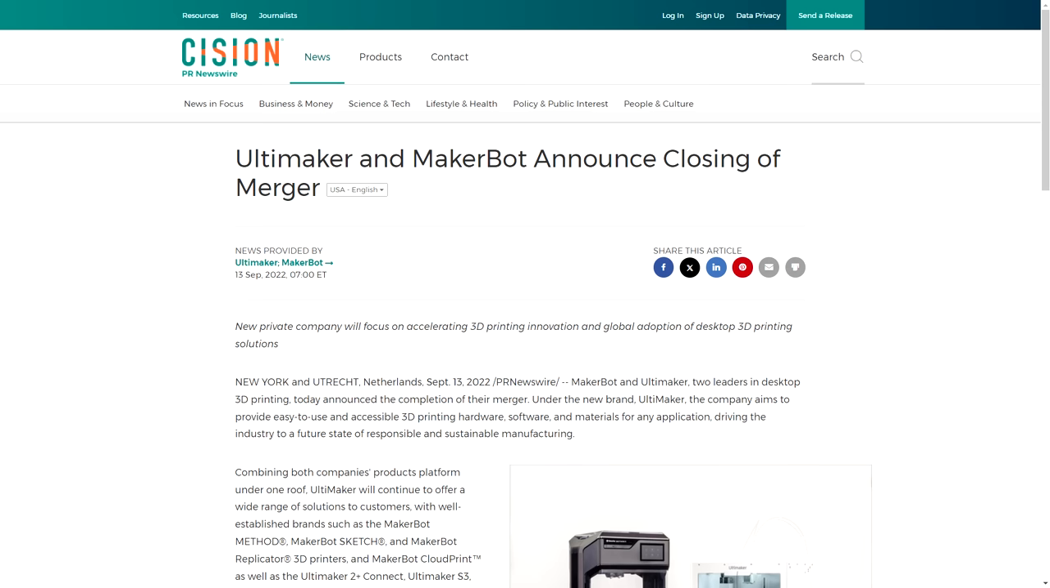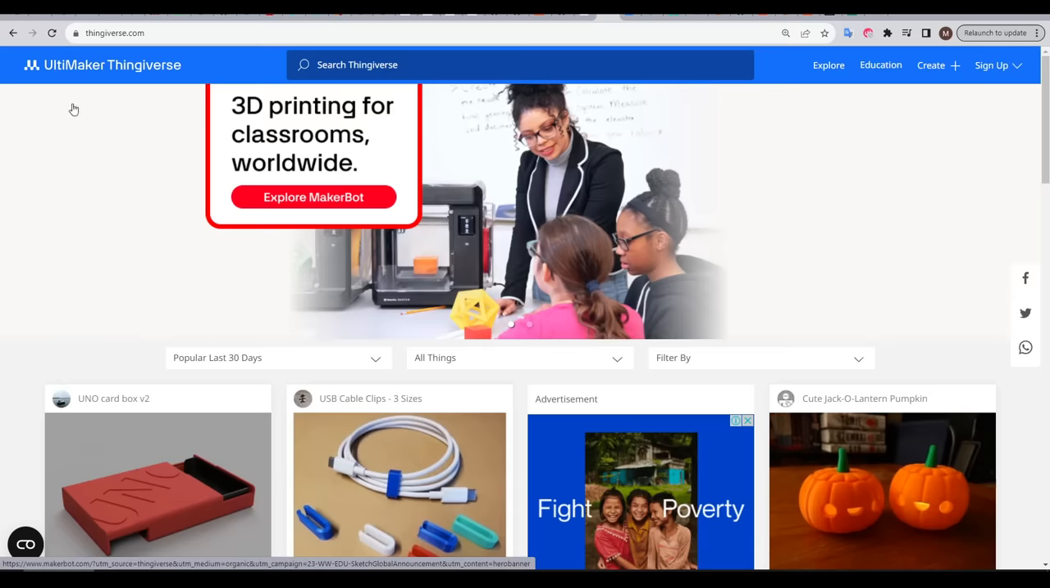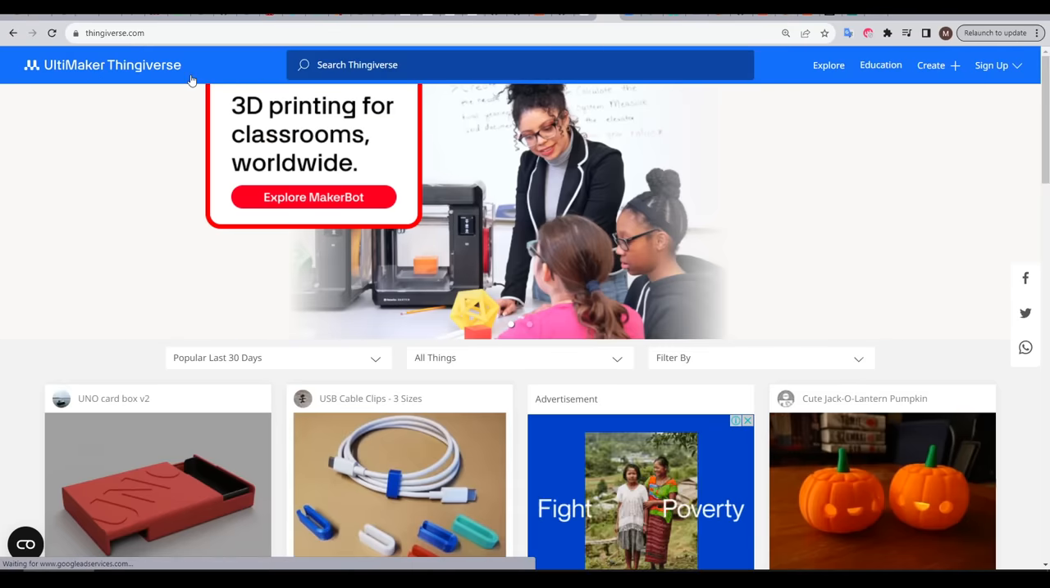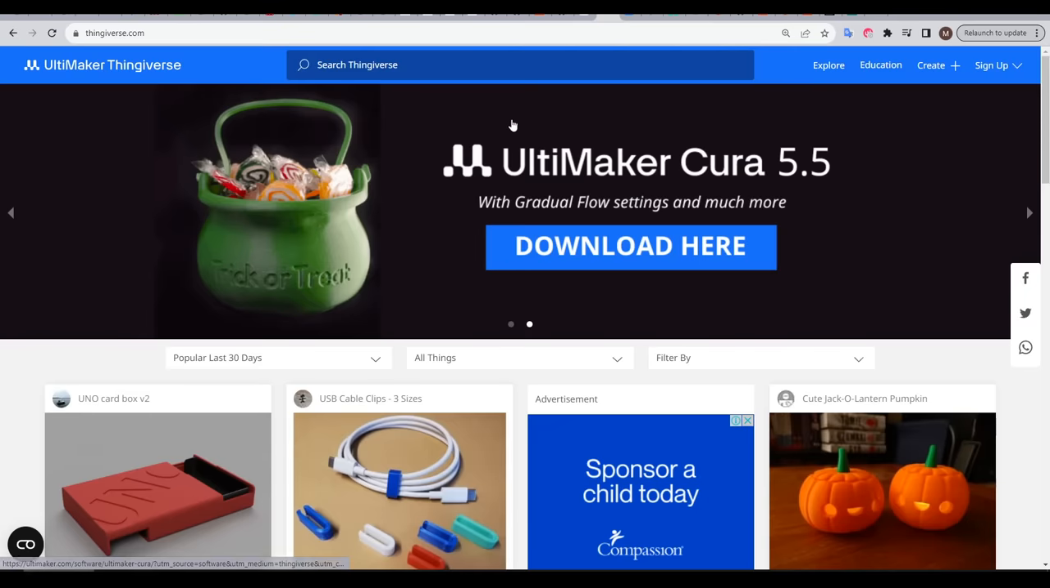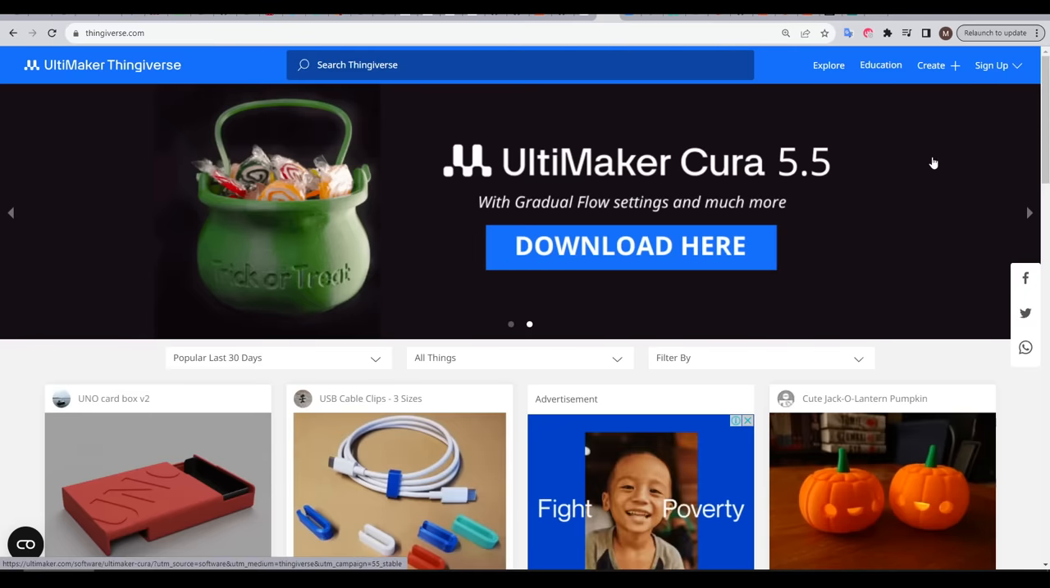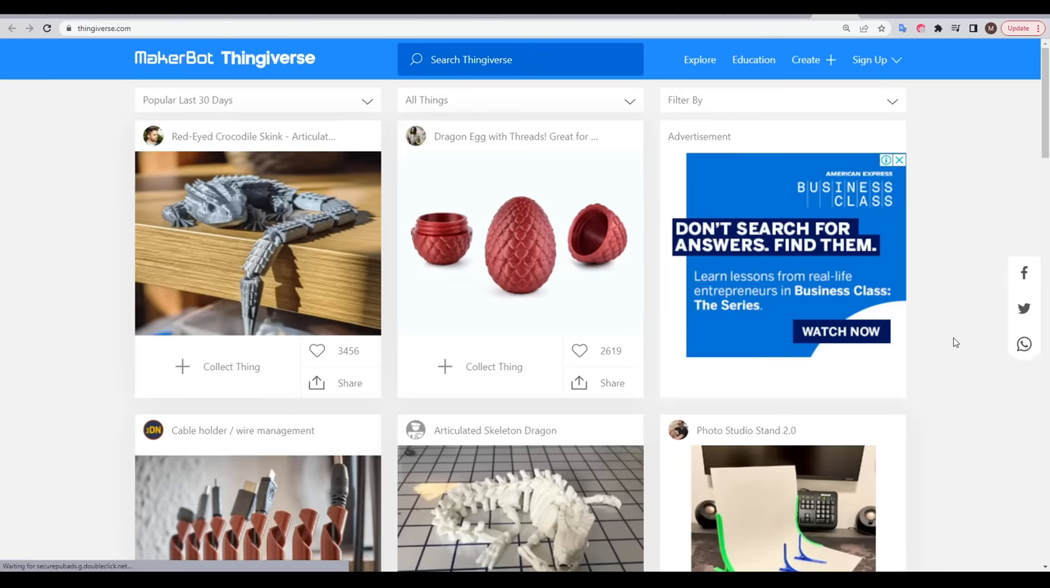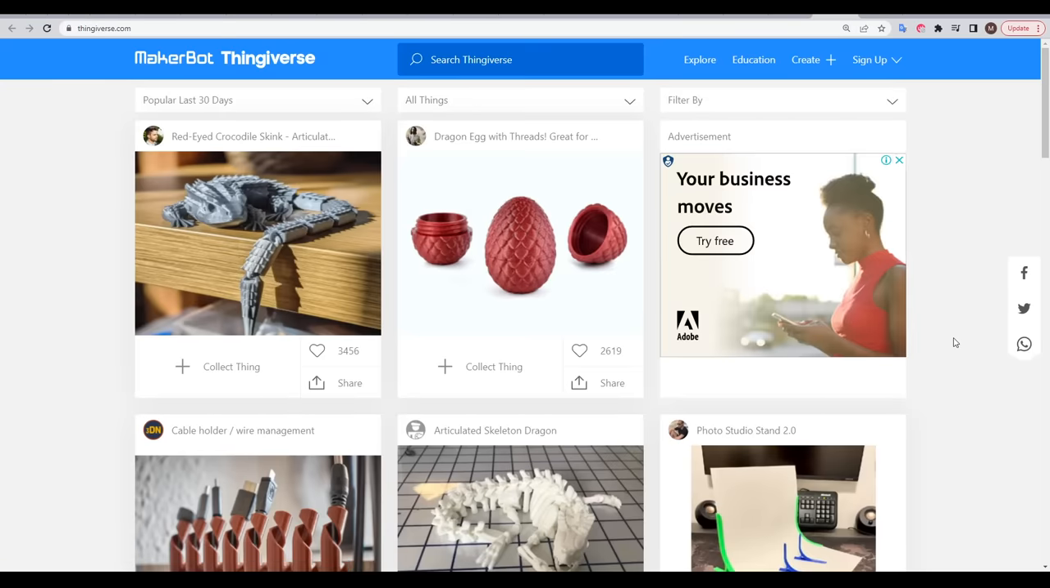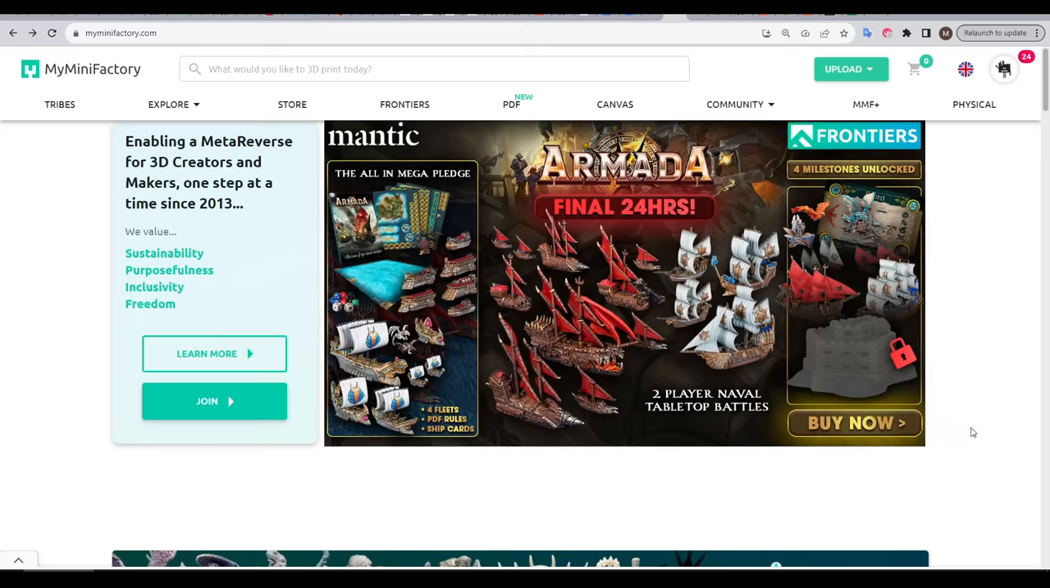But in late 2022, Ultimaker and MakerBot announced a merger, which is why you now see it branded Ultimaker Thingiverse. And in case you didn't know, Ultimaker is the team behind Cura as well. Thingiverse had really been suffering from a lack of development, so new energy from a new team is exactly what it needed.